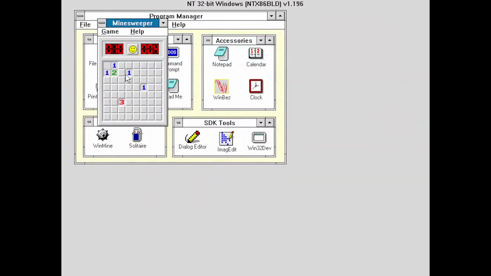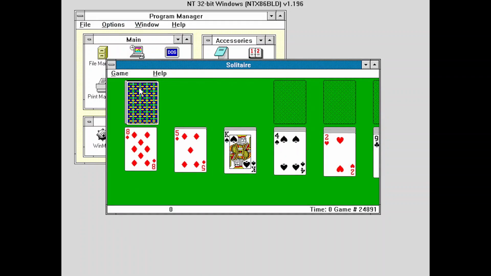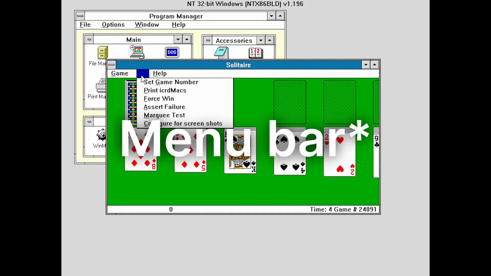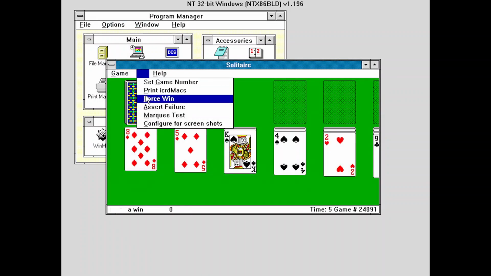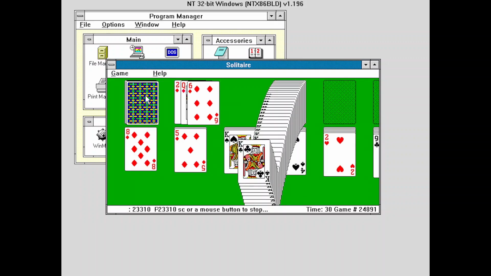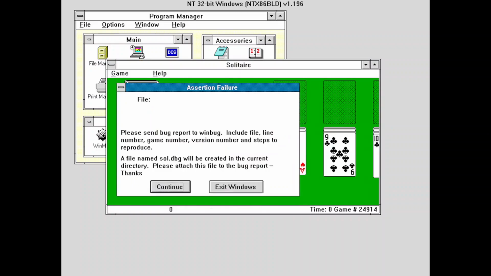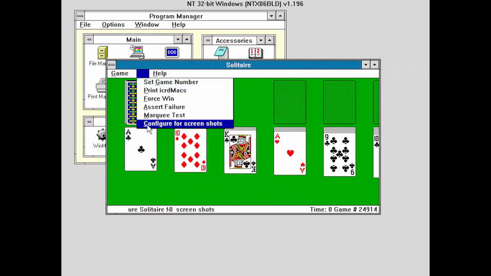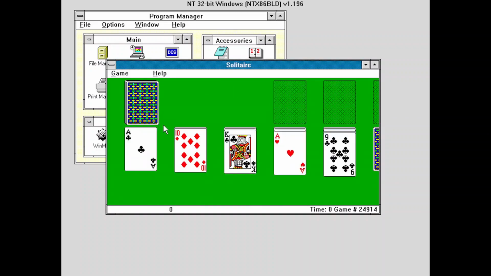This build also includes Minesweeper under its preliminary name, WinMine, and Solitaire. Solitaire has a debug option in its context menu, although the entry's name is blank, with such functions as Force Win, which automatically wins the ongoing game, Assert Failure, which forces an assertion failure to appear, and Configure for Screenshots, which resets the ongoing game.